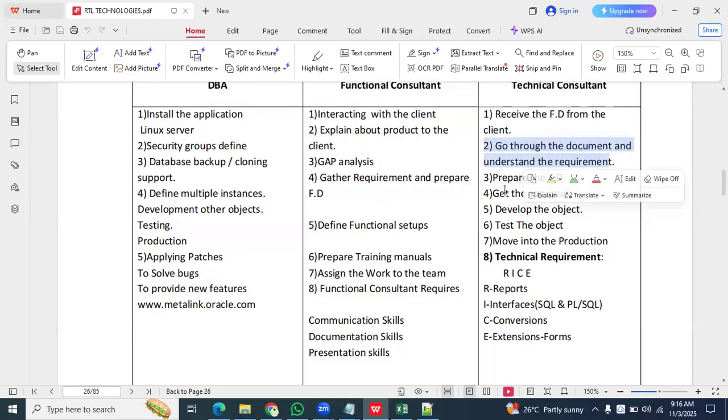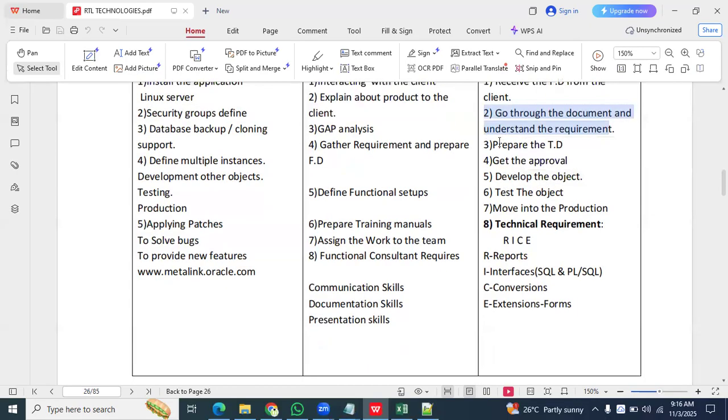And once we understand the requirement, then we prepare a technical document, nothing but the logic. Pseudo code we will prepare and we'll get the approval. And then we'll go for development of the objects. Then we'll test the object. And then we'll move this into production. So objects will be moved into production. Then the client will start using the applications here. That's how it will work.